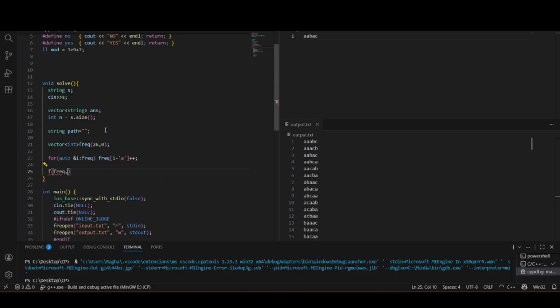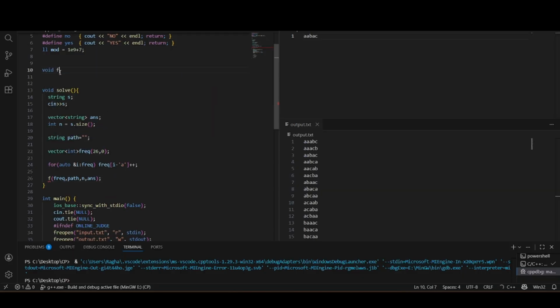In f, I need frequency, path, and answer. So these are the things required. Now let's define this function, void f, vector int frequency, string path, int n. Let me take it by reference too, and vector string answer.